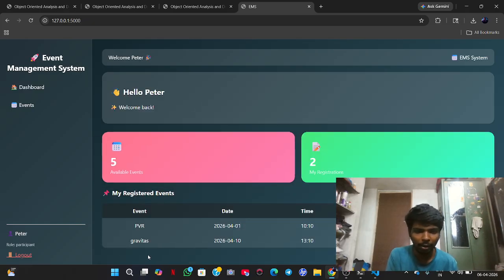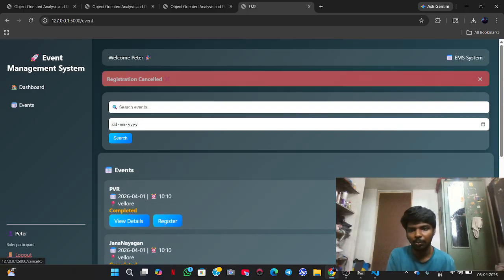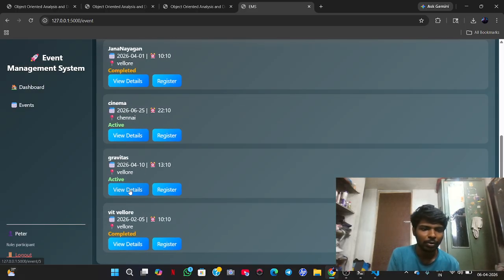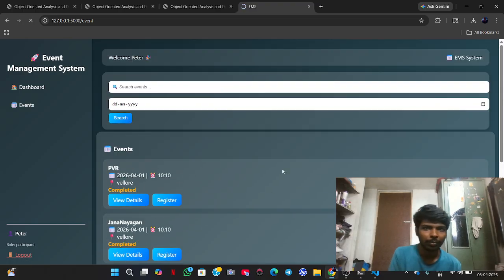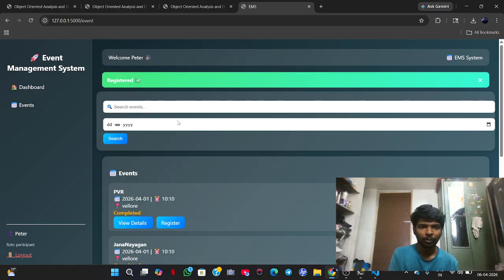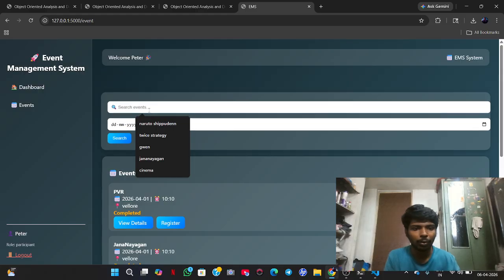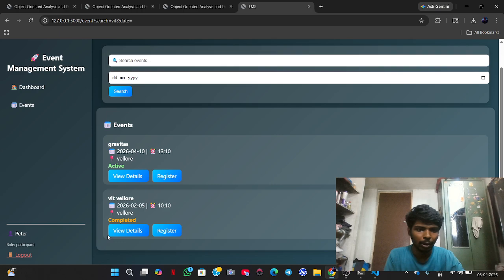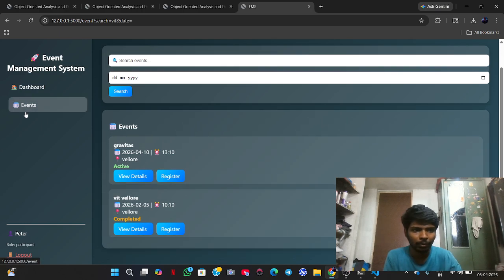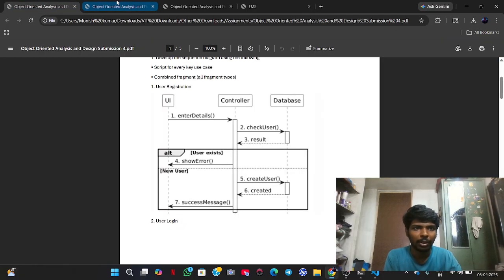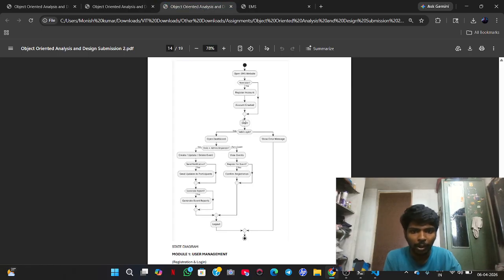Here we can cancel registration also. We can cancel. Yeah, it shows that registration is cancelled. You can register again. Let's wait. We can search for an event also. Let's search V8. It shows the V8 value. It shows the error message if you are logging in with the wrong credentials or email.